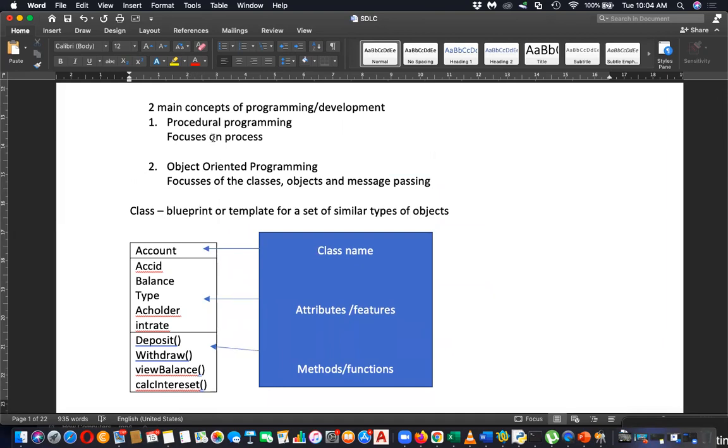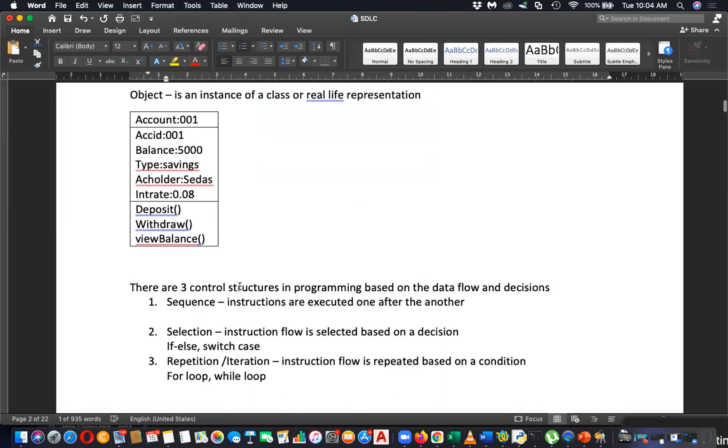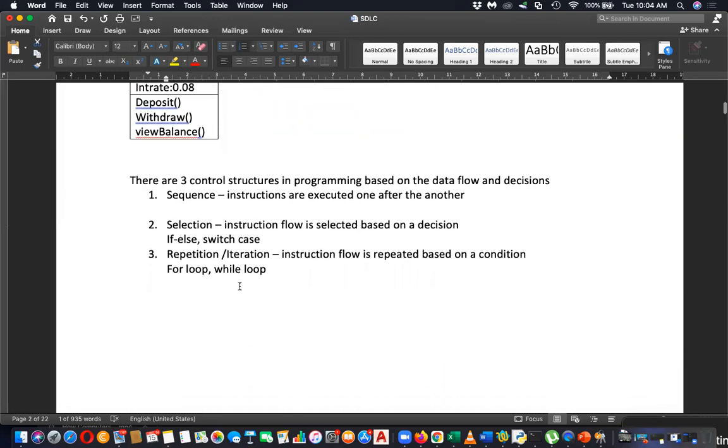In any of these methods, basically procedural programming and object-oriented programming, you have to know three basic methods to write the structures. The first one is sequence, second is selection, and third is repetition or iteration. These three control structures are similar to our student lifeline. When you started from grade 1, you passed grade 1 and came to grade 2, then passed grade 2 and came to grade 3.